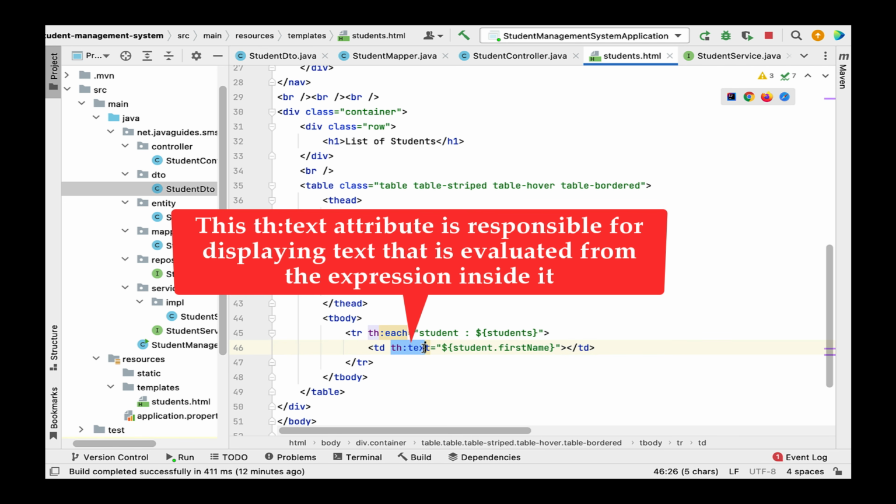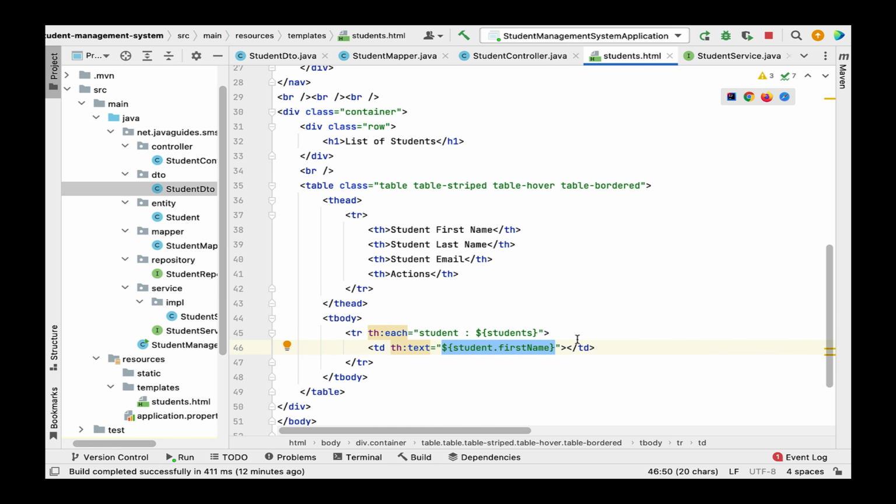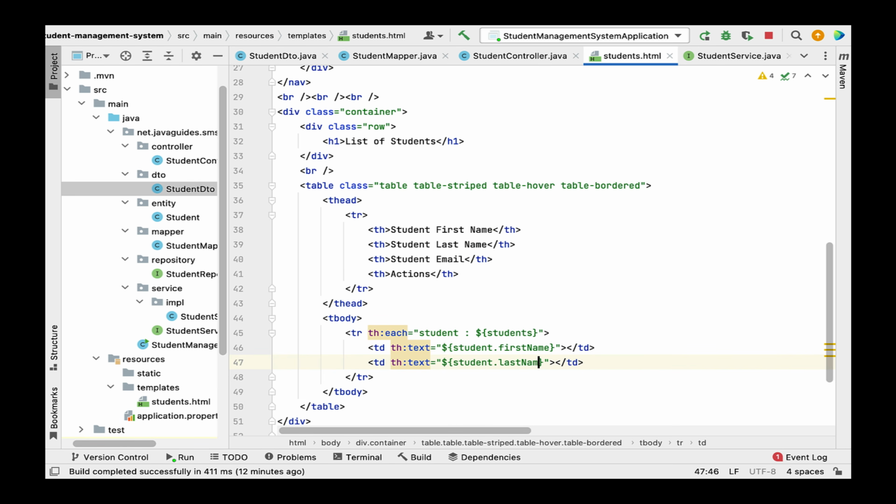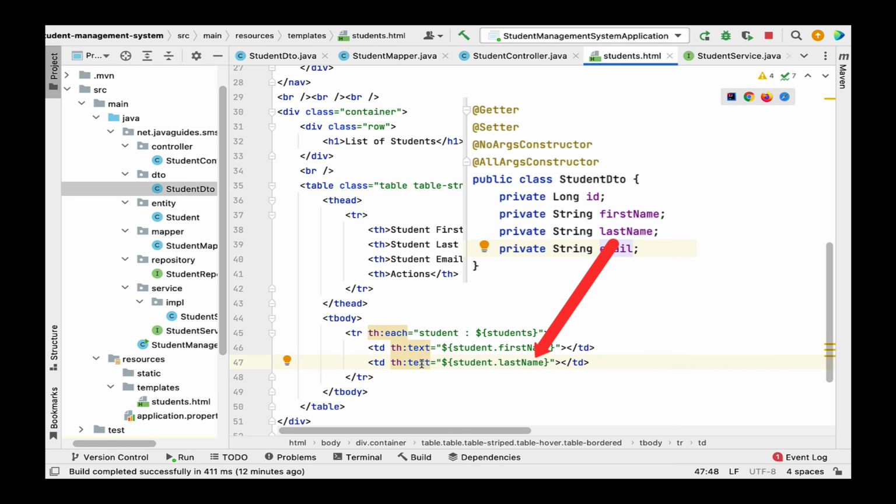So this th:text attribute will evaluate this expression and display the result. For example, let's say first name contains Ramesh, then this th:text attribute will evaluate this expression and it will display Ramesh as text. Similarly, let's go ahead and let's populate last name and email values. So let's have a table data, and then let's use th:text attribute, and let's pass the expression using variable expression, and then student dot last name. Okay, so this th:text attribute evaluates this expression and prints the result.